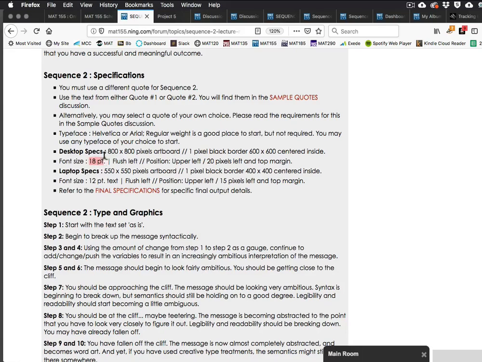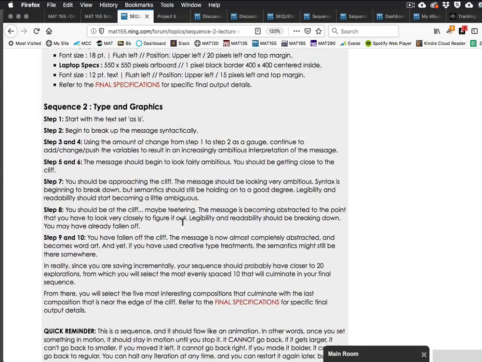You'll start at 18 point, that's still required. You'll still be flush left, position upper left, with a 20 pixel left and top margin. That's the same as sequence 1, and that is still a requirement. The laptop is a little bit smaller: 550 by 550, with a 400 by 400 black 1 pixel border centered inside. You'll be starting with 12 point, flush left, upper left, and 15 pixel left and top margins, same as sequence 1. At this point, you're going to want to refer to the final specs for final output details. We'll talk about that in just a second.